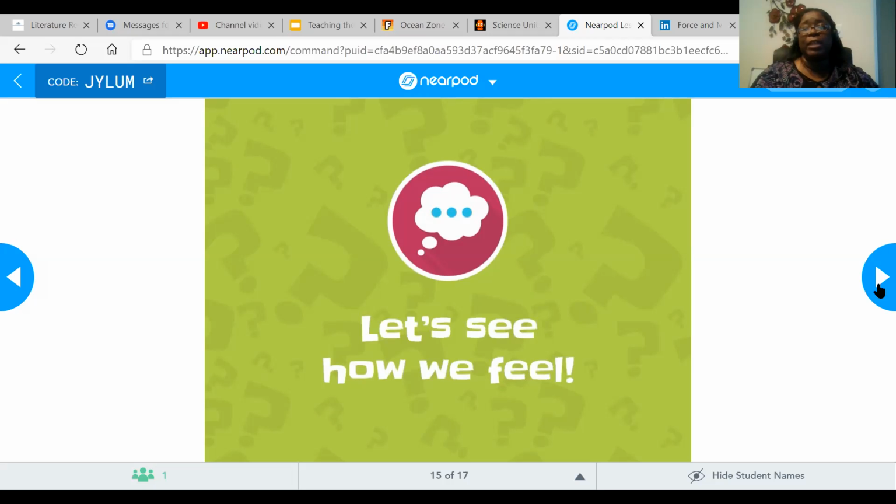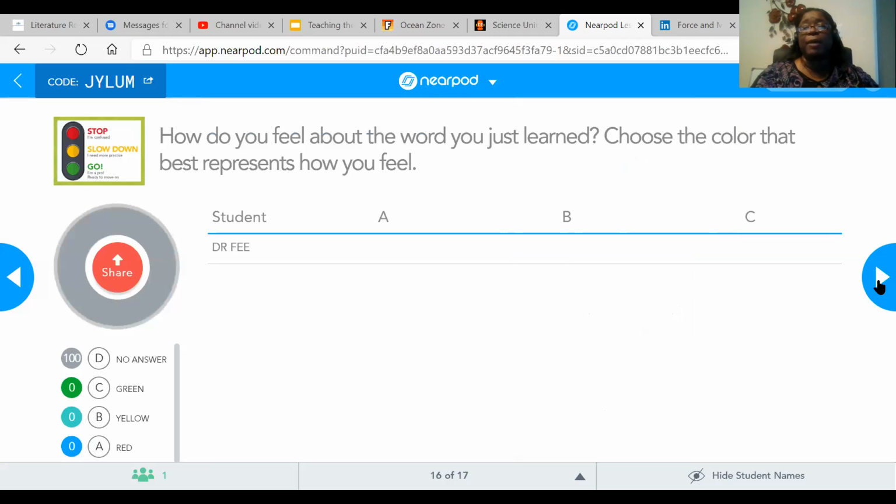Now let's see how we feel. How do you feel about the word that you just learned? Choose the color that best represents how you feel. A, red. B, yellow. C, green. When you're finished, click the blue submit button. And when you answered, you will see your answer on the screen. See?